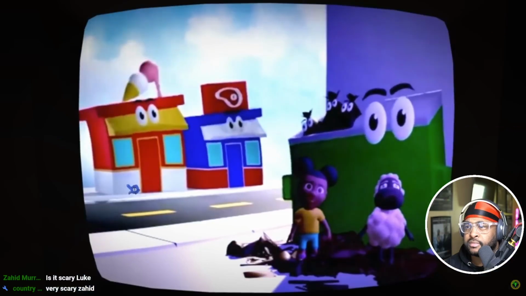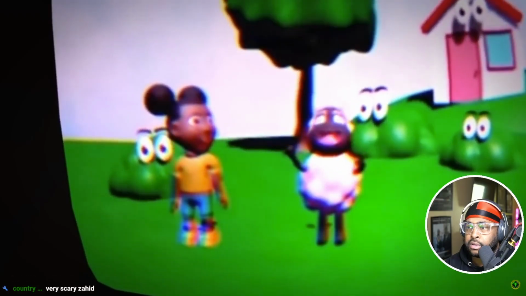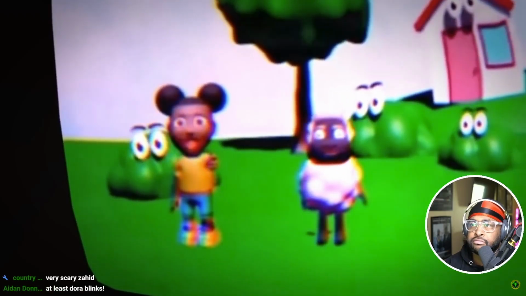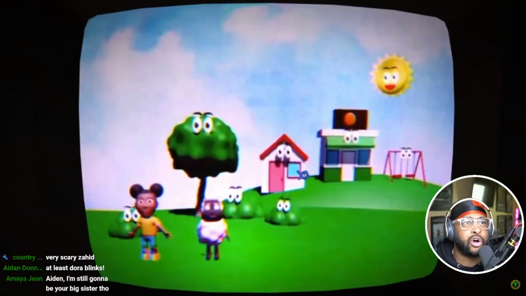In true Dora the Explorer fashion, Amanda wants you to click on specific things or spell certain words, pausing an awkwardly long amount of time for you to figure out what the correct answer is. Do you know where the store is? At least Dora blinks. Did Amanda not blink this whole game? But be careful, because this ain't the Dora you grew up with.